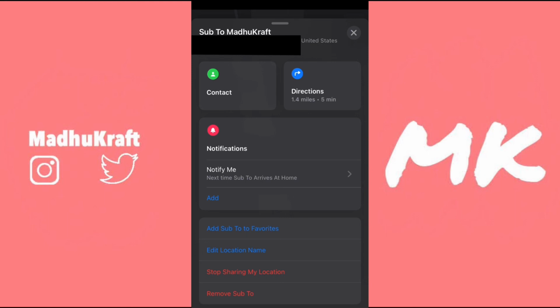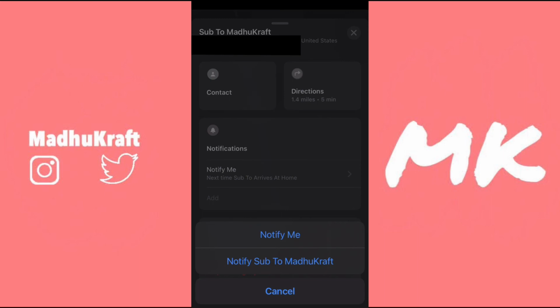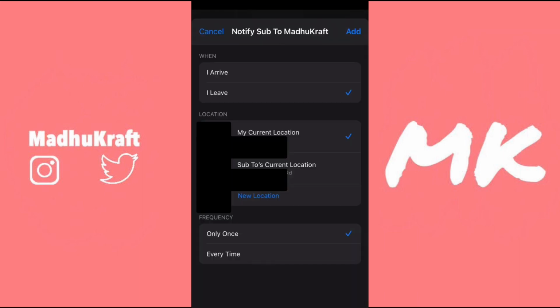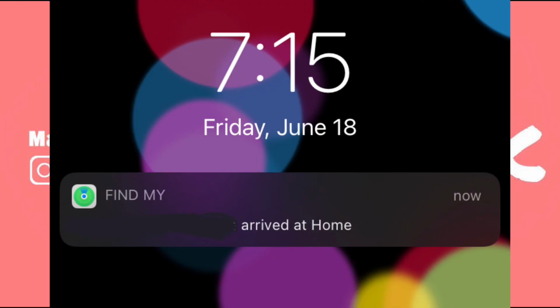If you want to add multiple notifications, you can. I don't know if there's a limit or not, but I'm just going to make a new notification and it'll notify them when I leave or arrive at a certain place. So I'm just testing this out. I'm just gonna put when I leave and then my current location, and it'll make the frequency 1. I don't need to add this notification, so I'm just gonna click cancel, but when this person arrives home, this is what the notification will look like.